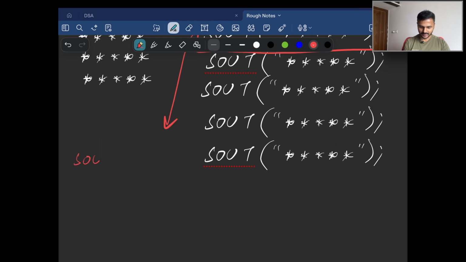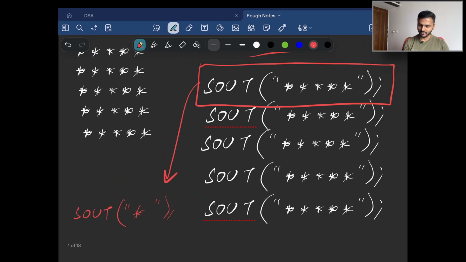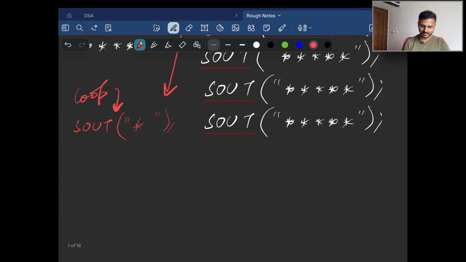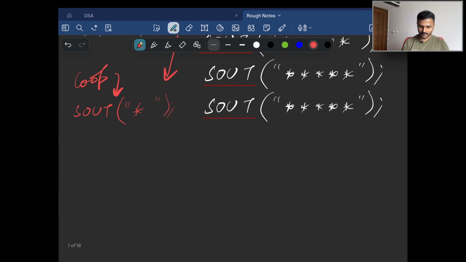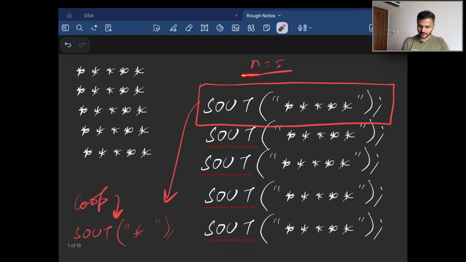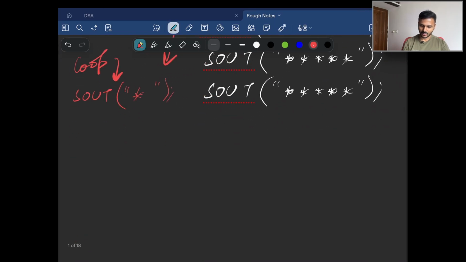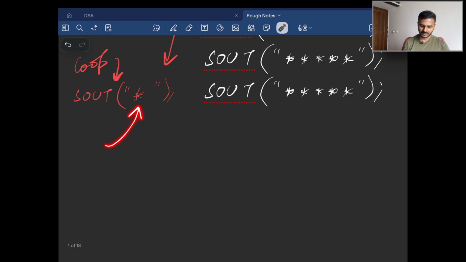So can we take this and decompose it this way? Can we say system.out.print and we print only one asterisk, right? And then, because we want to print it 5 times, we repeat this statement 5 times. And you know how to repeat a certain statement, right? You can use a loop. So if I use a loop to print this, what will we have? Let's see. So we know that the value of n is 5, right? And we're trying to print this 5 times.